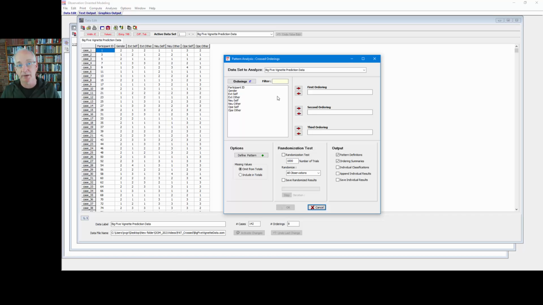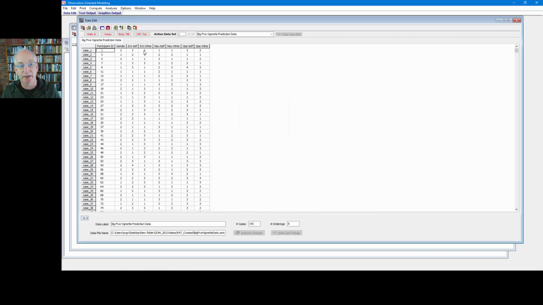The cross orderings pattern analysis can be used when you wish to examine the relationship between pairs of orderings, much like you might do with a Pearson's correlation coefficient or a chi-square test of association using traditional statistics. Now for our first run through this procedure, let's examine these personality rating data.